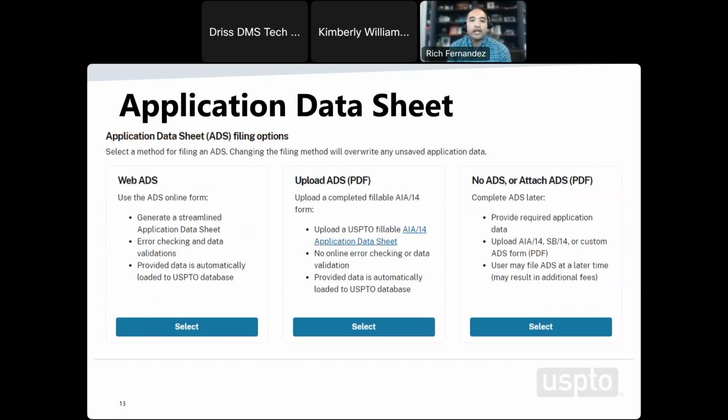The first screen that you'll see when accessing Patent Center in an application is the application data sheet. You have three options here to complete the ADS. The first option is the web ADS, where we generate the form for you based on the entries that you make on the web screens. The second option is uploading a fillable ADS form. And the third option is if you don't have an ADS or you want to upload a custom ADS form, you're free to do that and continue on with the submission.